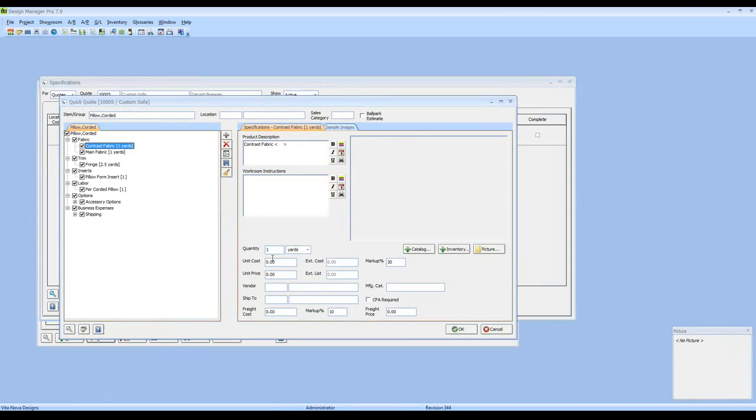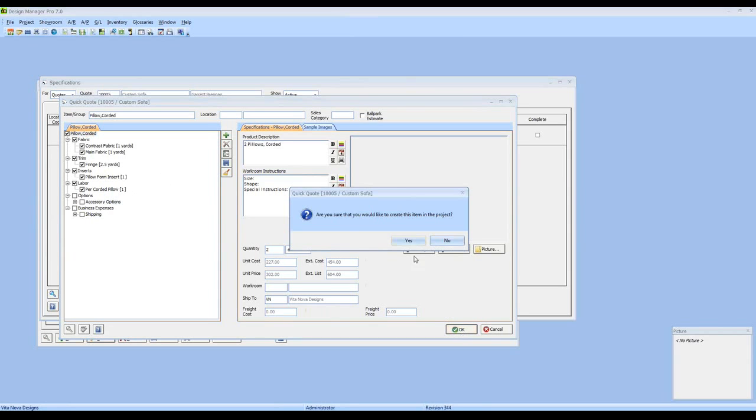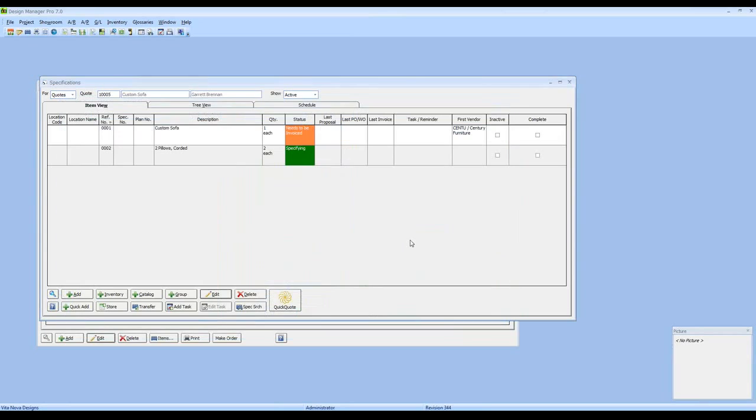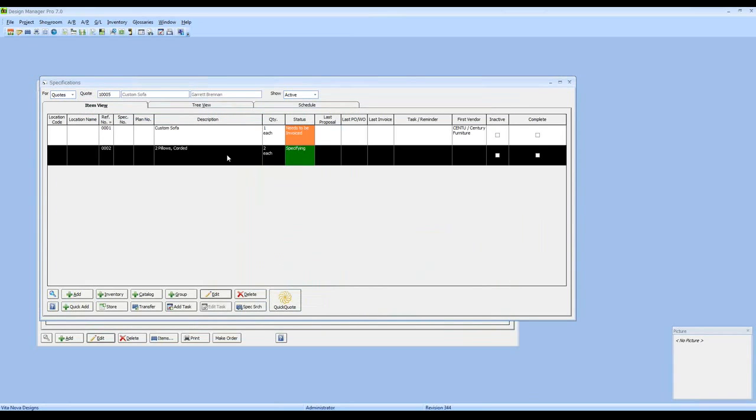So with the contrast fabric, let's say that's $50 per yard. Same with the main. Let's say the fringe comes in at $25, and a foam insert for the pillow is $30. Labor's already included. I don't need any accessories, nor do I have any shipping. And just like that, I've used the quick quote module to extremely efficiently create 2 custom corded pillows.